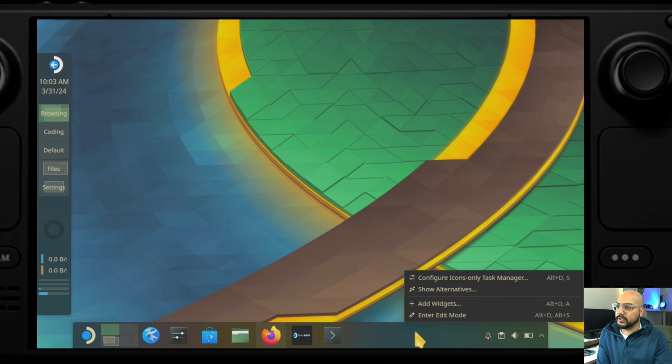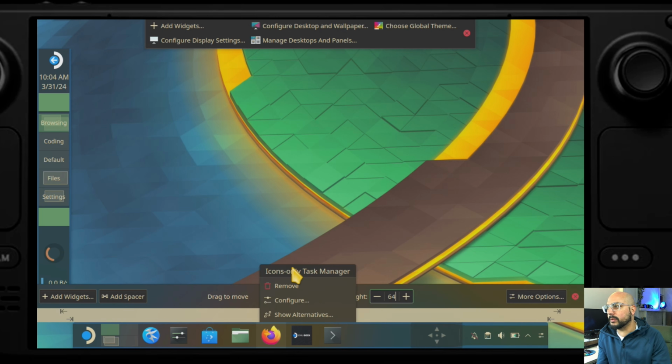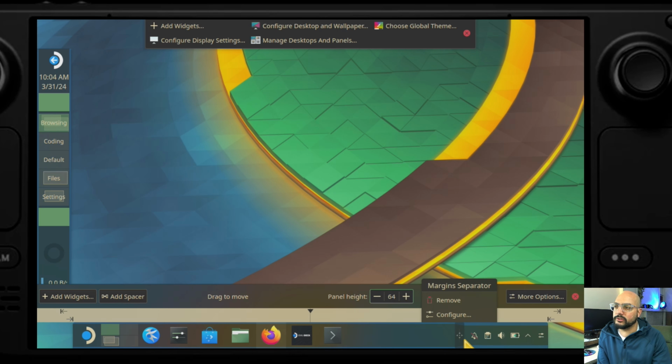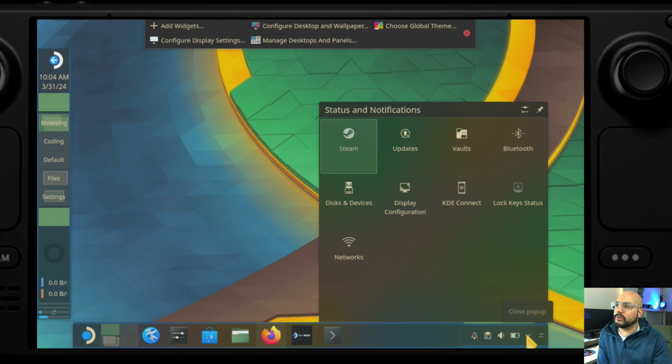All right, and let's go to edit mode again. Here, this is a margin separator. I think I will use that more because you have the normal white space separator, like a spacer. And this is the margin separator. And this separates one widget from the other. And here you have the system tray.